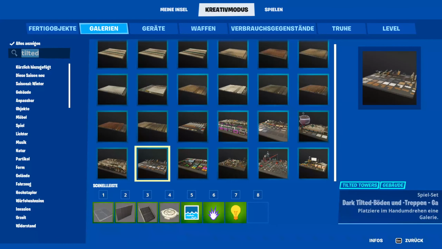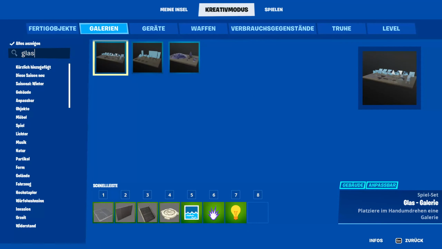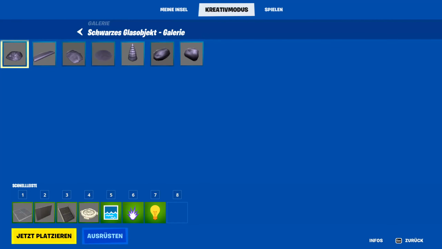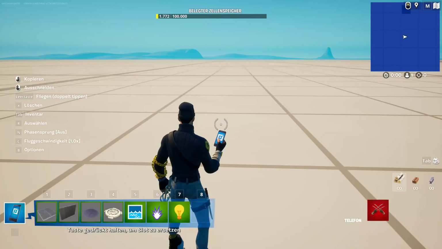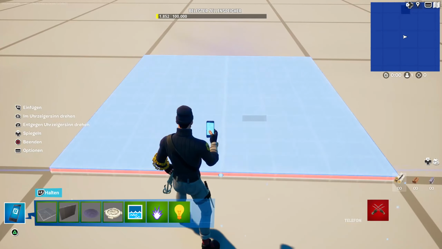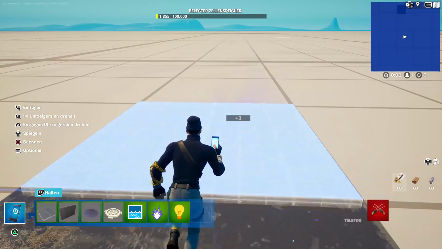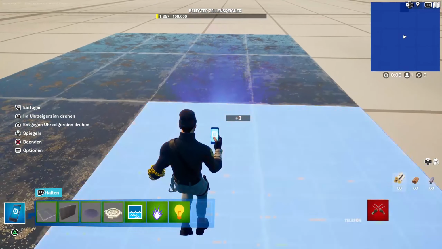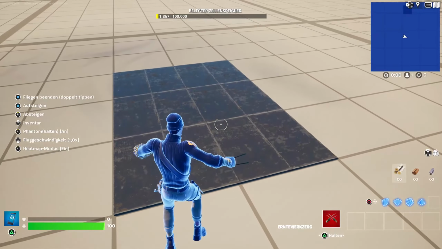need some things of the glass gallery, but not from the clear glass gallery. Just something from the black glass gallery. We need this one over here, and I think that's everything we need at the beginning. So I will start to make a floor. Very simple. We make it this way, so we don't need more.